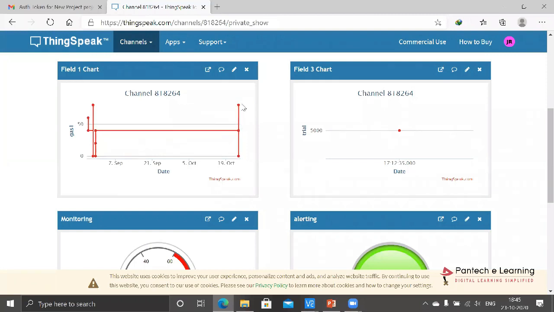Okay, so in this way we will be able to monitor in Thinkspeak. If I merge both the moisture sensor code and this Thinkspeak code, it will be able to read the sensor and upload the data into Thinkspeak.